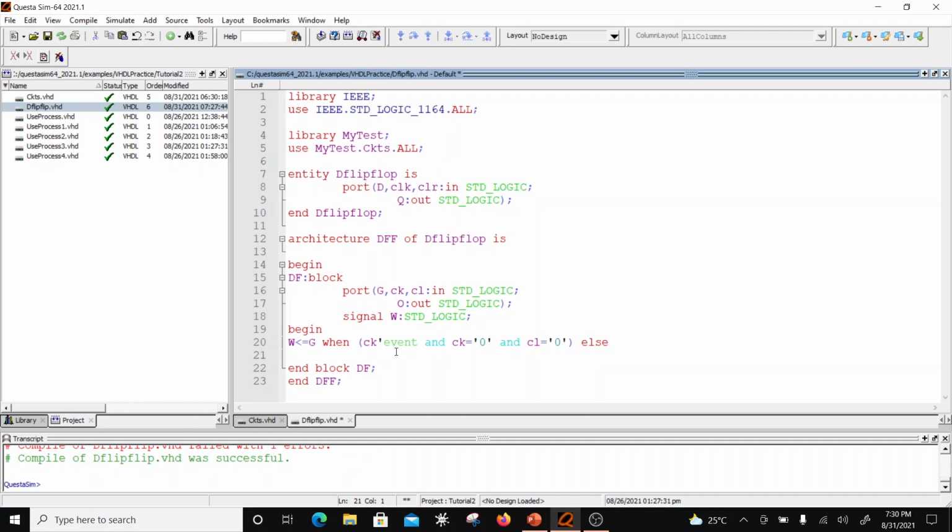Else W when, let's put the first condition as clear because it may not be synthesizable otherwise. So let's put the first condition, which is a clear. So it will be assigned 0 when CL equal to 1, else. So basically this is asynchronous clear.